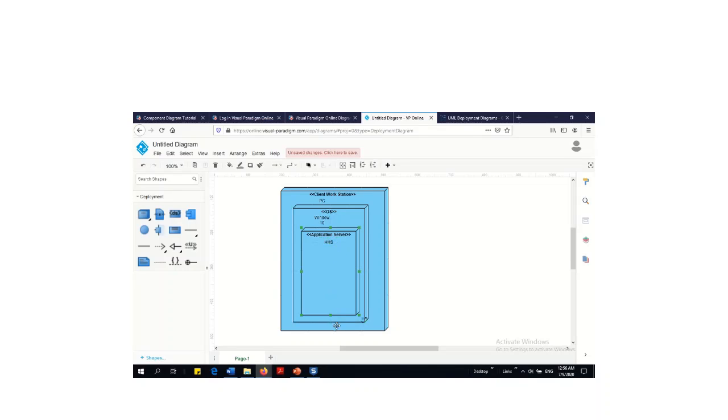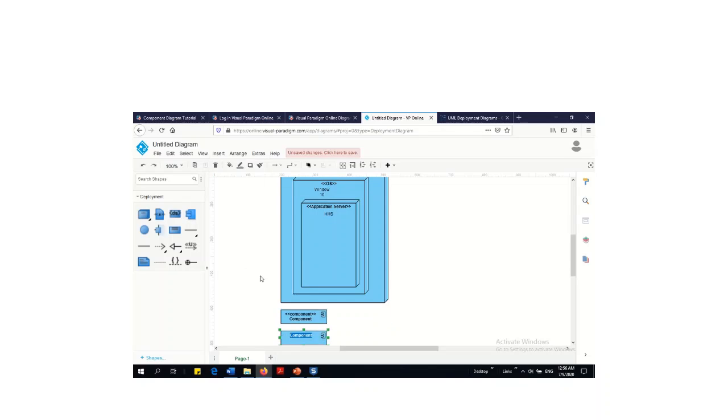So this is just the structure of the nodes, and now I will introduce different components which will reside in this application server. First component, I can enlist many components here. So with the stereotype of component, I can just name it as guest component.